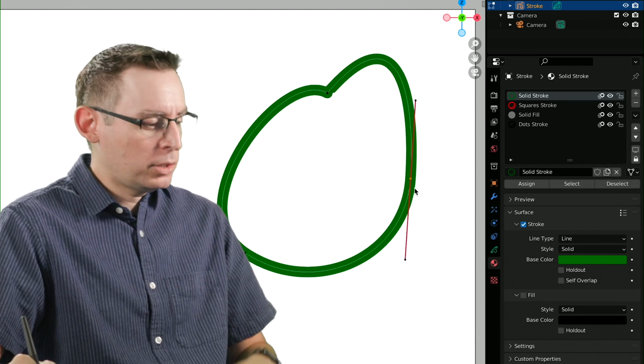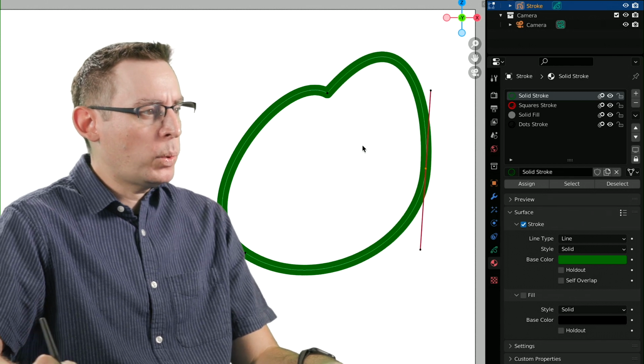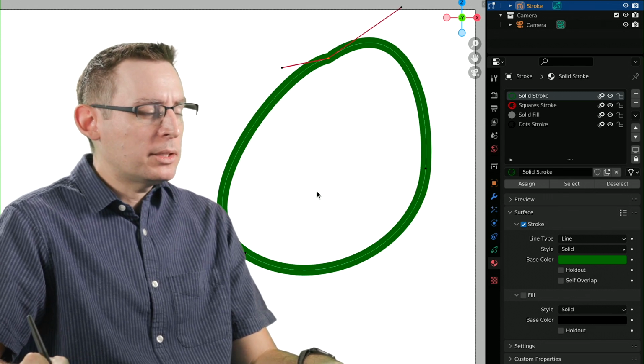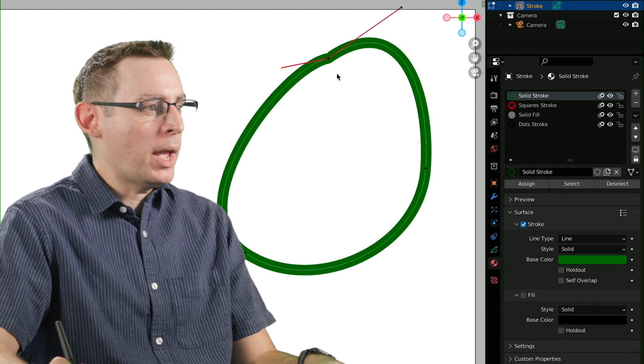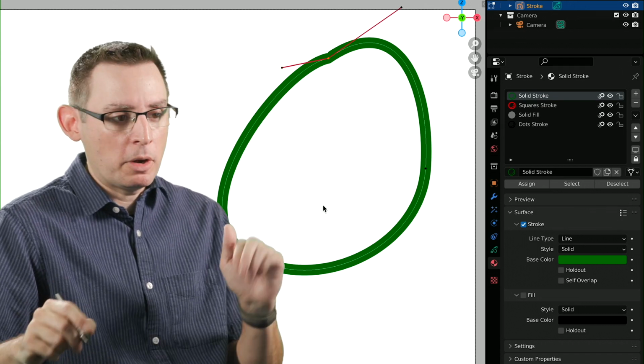So we like curve editing mode. It's a fantastic tool for us. We can very quickly go in and change the shape in some pretty interesting and unique ways. I like working with it very much.